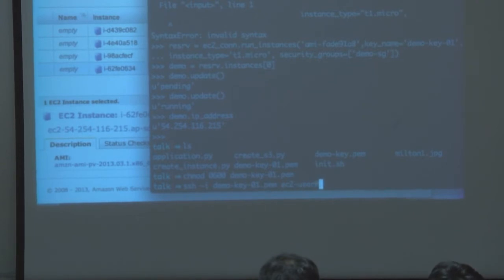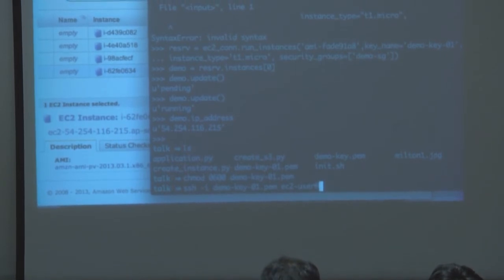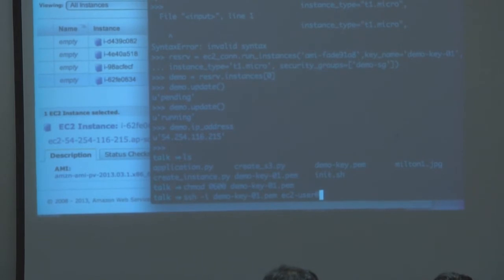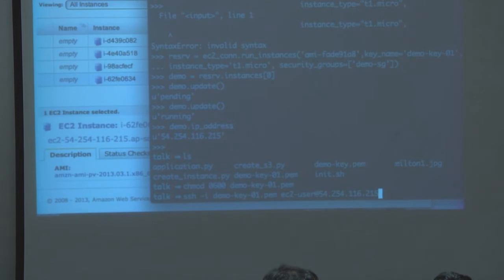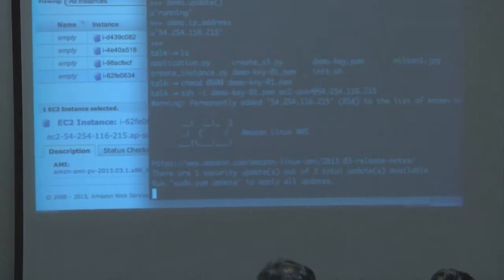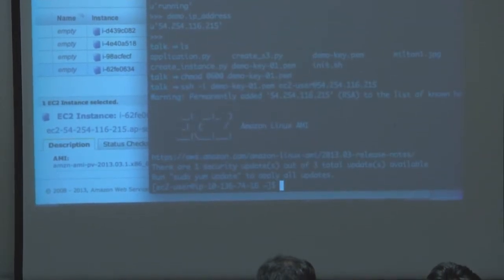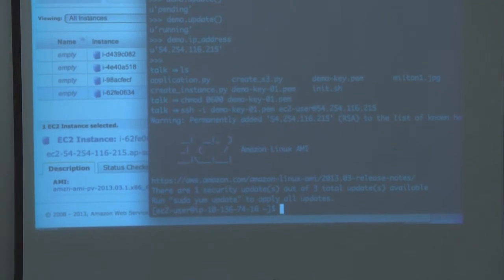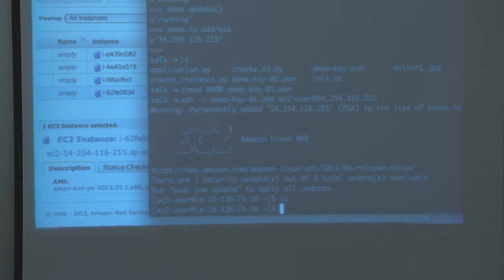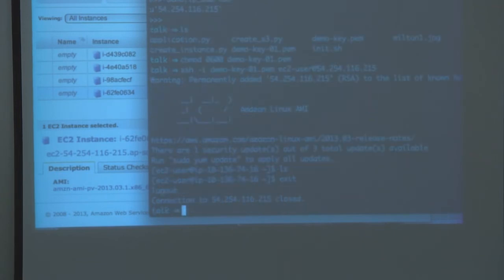Now I'm using an AWS AMI instance, so by default the user is ec2-user. And that's the instance up and running. It's a standard Linux instance. You can do whatever you want with it.